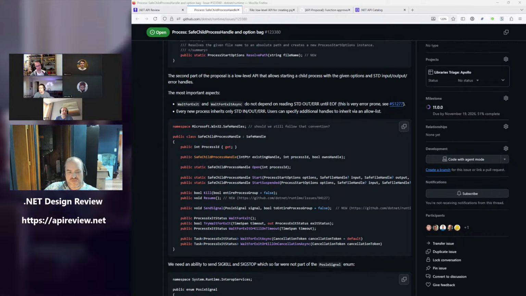So would you agree that we can just make this constructor internal and keep the static open method? No, I think it's important that people can wrap processes that they create themselves using this handle, kind of the same thing as you do with file stream and the file handlers, right? You can open a file handler yourself and wrap it, and I think it's important that this API supports that.